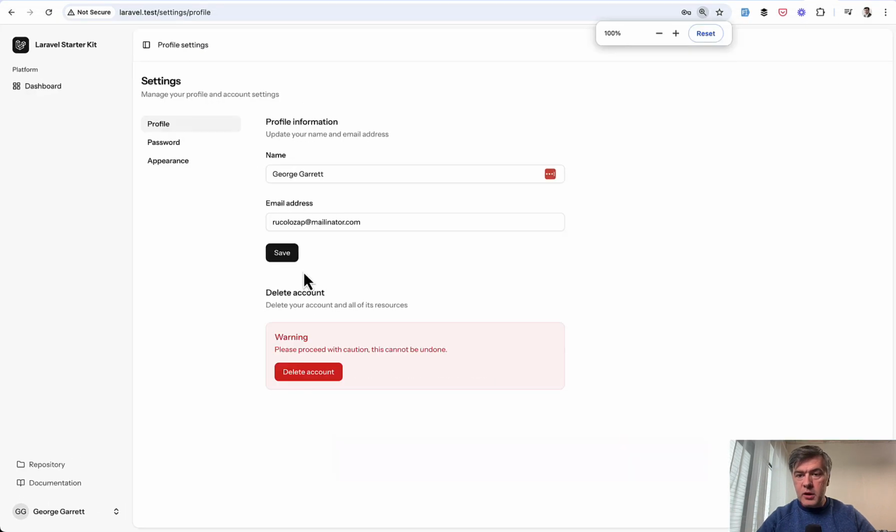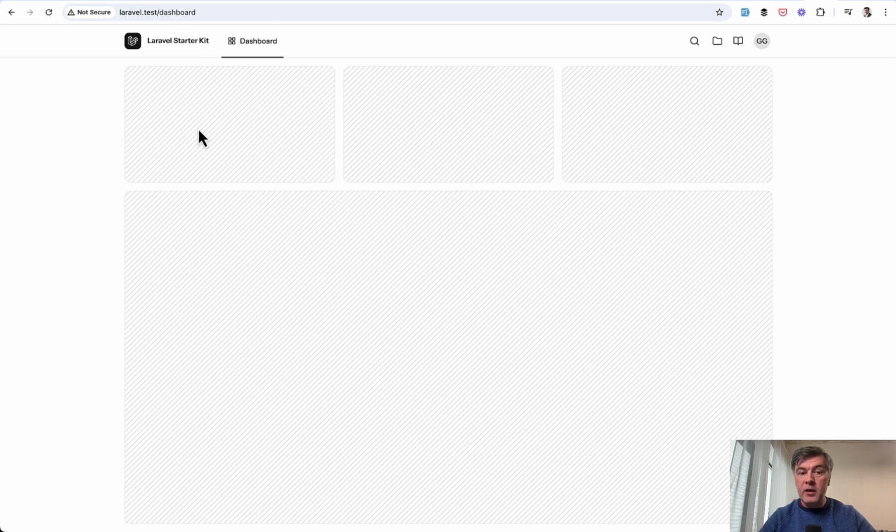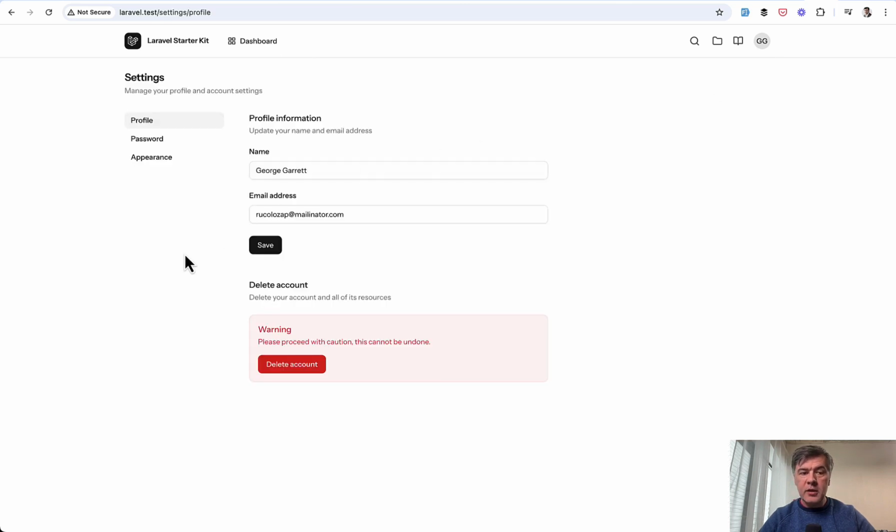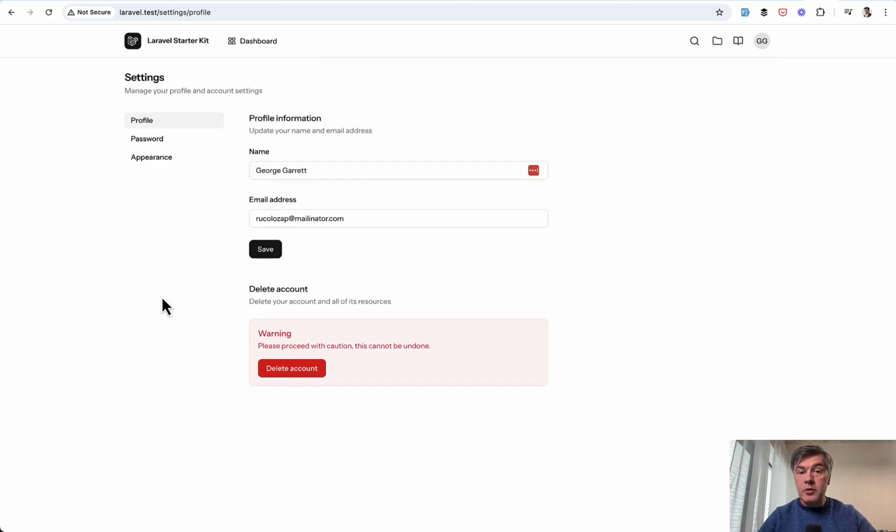And now if we zoom out to 100% and refresh the page of dashboard, we have this layout. So top navigation and then profile is here on the right like it used to be in Breeze or JetStream. So yeah, those new starter kits make it easy to customize regular simple things like layout.